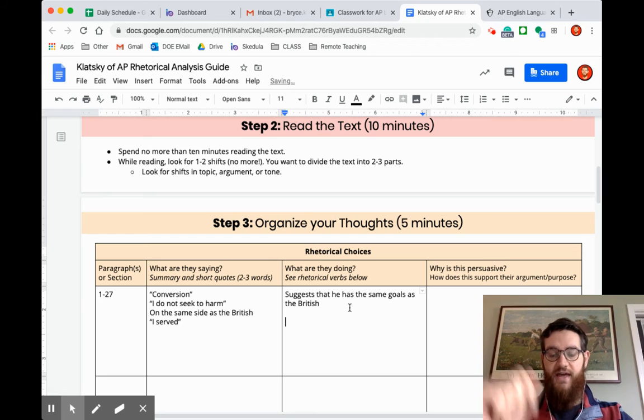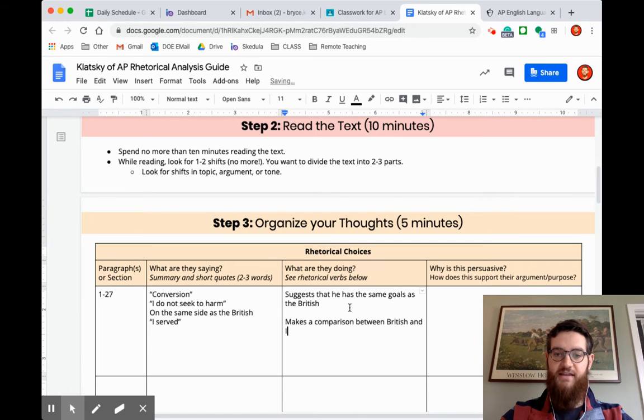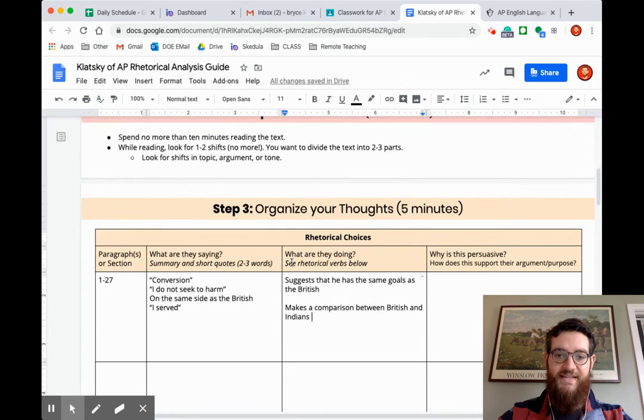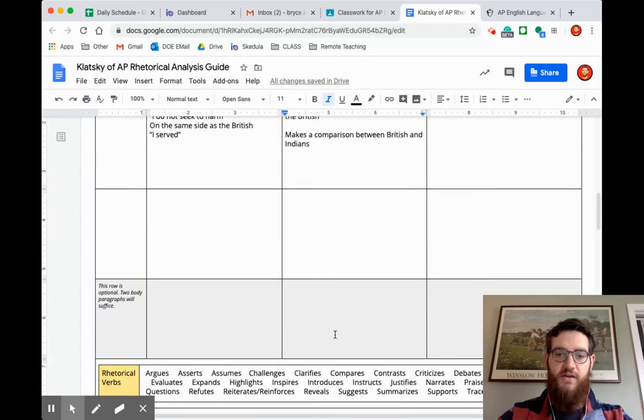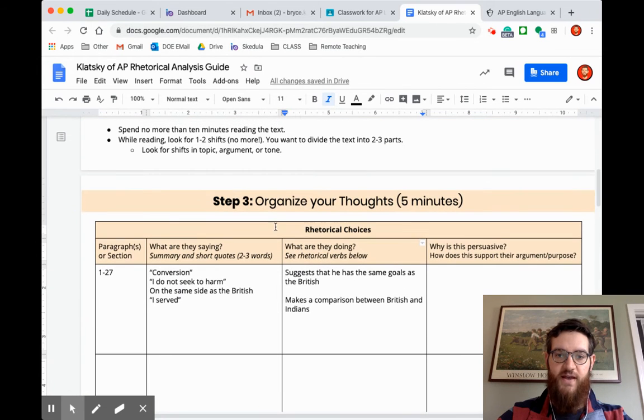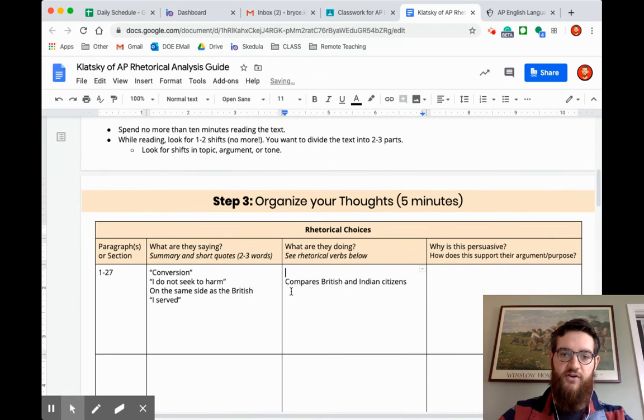I could say too that he makes a comparison between British and Indians. So I could choose either of those rhetorical choices. But notice it says here, see the rhetorical verbs below. So I would definitely try to use one of these. So actually I'll change this to he compares British and Indian citizens. So I'm actually going to keep the second one. I really like that one. So I used my rhetorical verb compare.